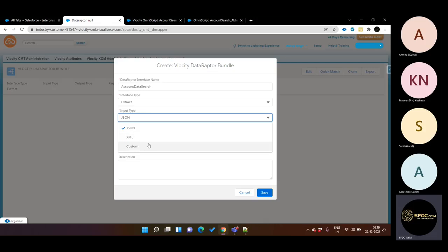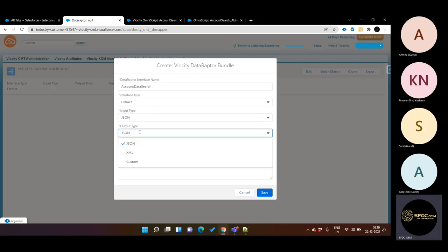XML and custom we will use when we are interacting with something else, maybe some external systems. Same goes here as well, if you want to make the output XML or custom as well, right?